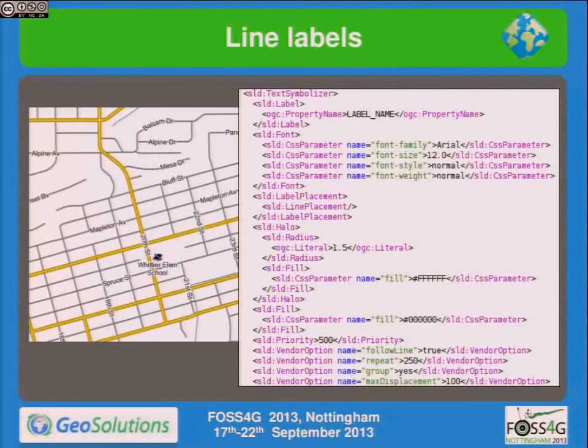In this case, for line labeling, I'm saying vendor option name follow line true, that is curved labels, repeat the label every 250 pixels. So if I have a very long line, I display it multiple times. I'm grouping the labels because most of the time, this Mapleton Avenue is actually made of one feature and another and another and another, because they are broken at crossings. But for the sake of display, I would like to have the whole line instead. And this group vendor option makes GeoServer figure out which lines have the same label, and it fuses them. And then there is max displacement that allows the system to move the label along the line a bit in case the place where it wanted to put it is already busy with another label, to avoid visual conflicts.